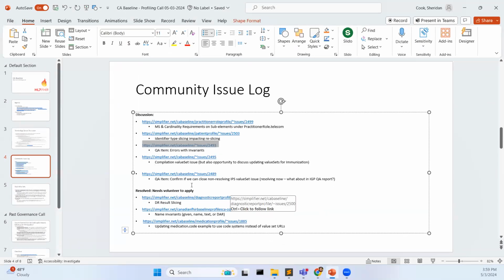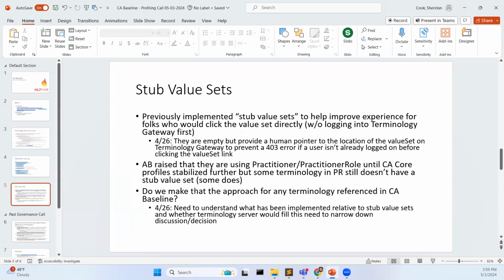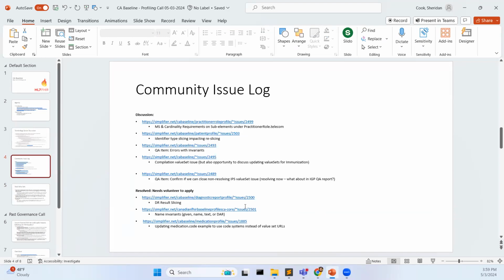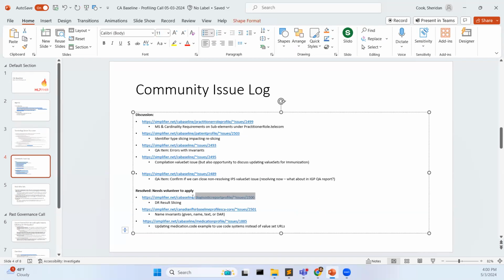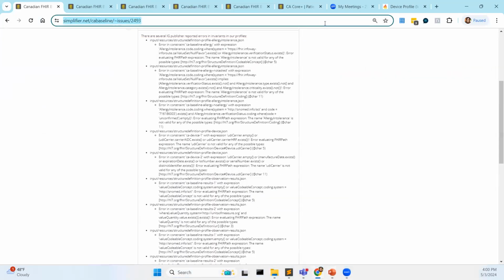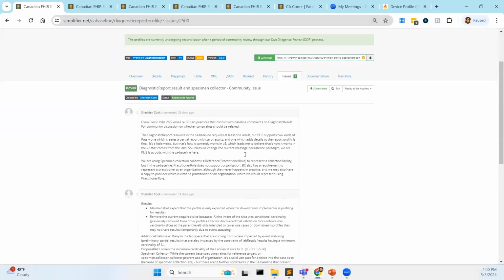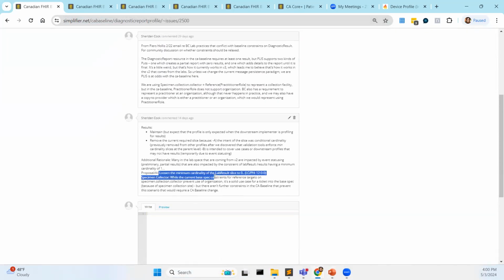I warned you guys about these: resolved, need volunteers to apply. These were ones that we don't have existing volunteers for. If you folks have had a chance, this 2500 is the one that we explicitly worked through on our last profiling call with diagnostic report. Is there anyone that would be willing to raise their hand as the editor for this one? It's loosening the minimum cardinality specifically on the slice. It's a quick cardinality fix. It's an easy peasy one.